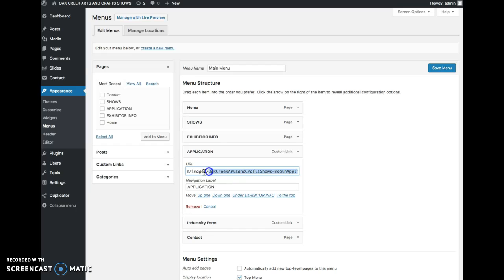This means it's sitting in the images folder, and so it's Oak Creek Arts and Crafts Shows booth application .pdf. So you can edit that PDF and call it the exact same name, or if you ever wanted to update the name of that PDF, you can do that. If you do that and you upload a new document, you will need to come back to this area and update the link so that it's pointing to your new document.